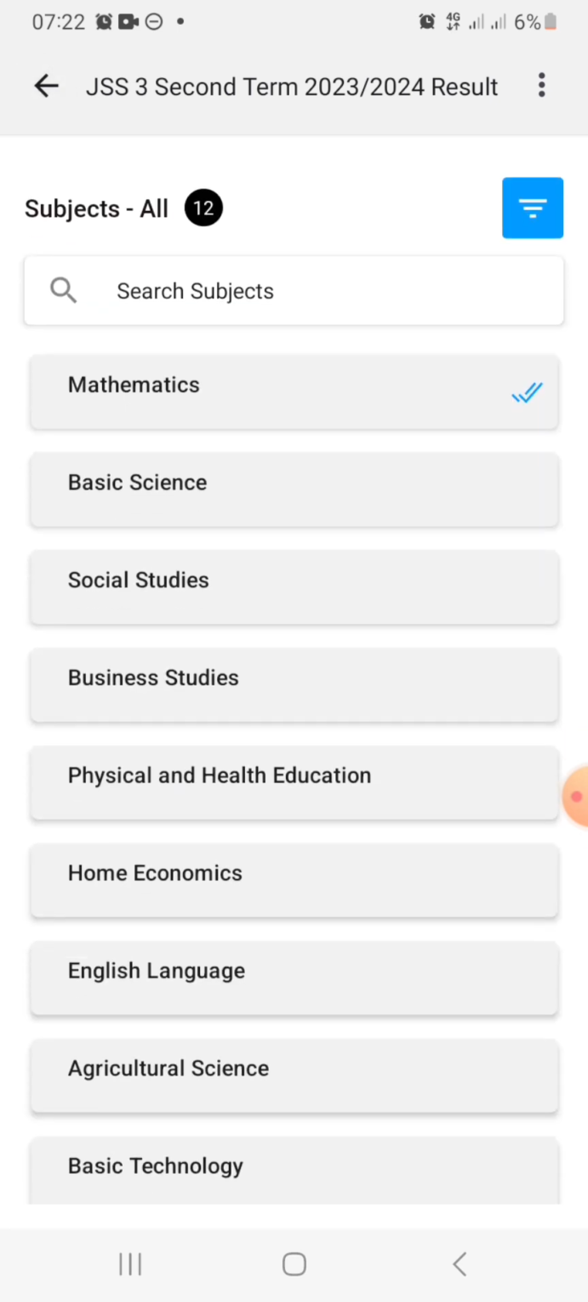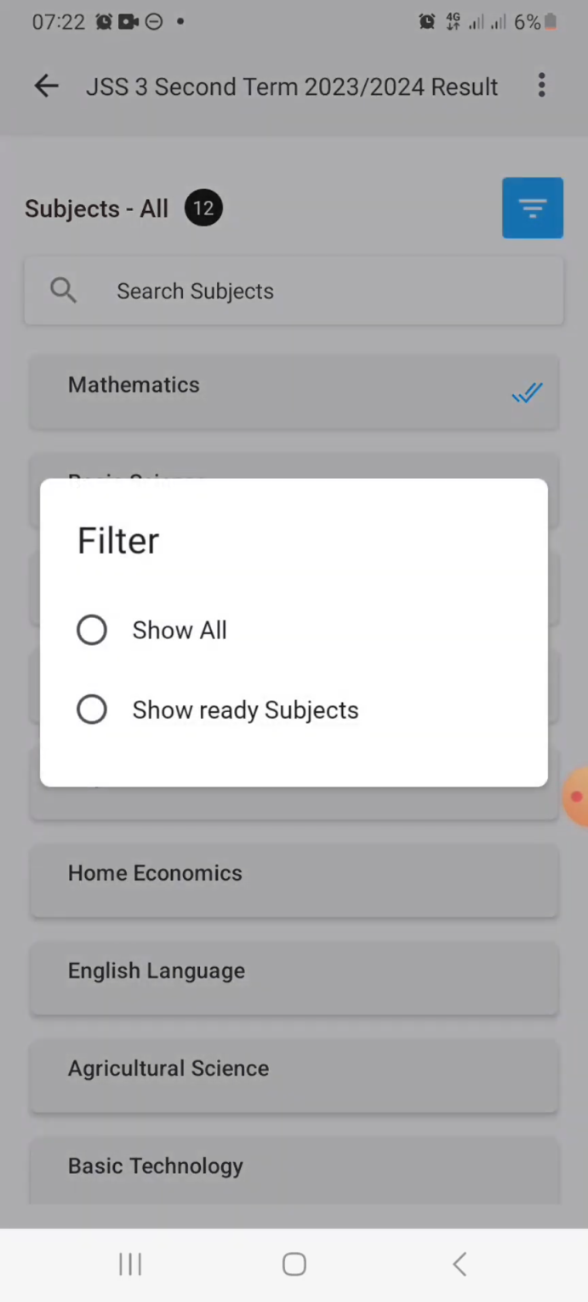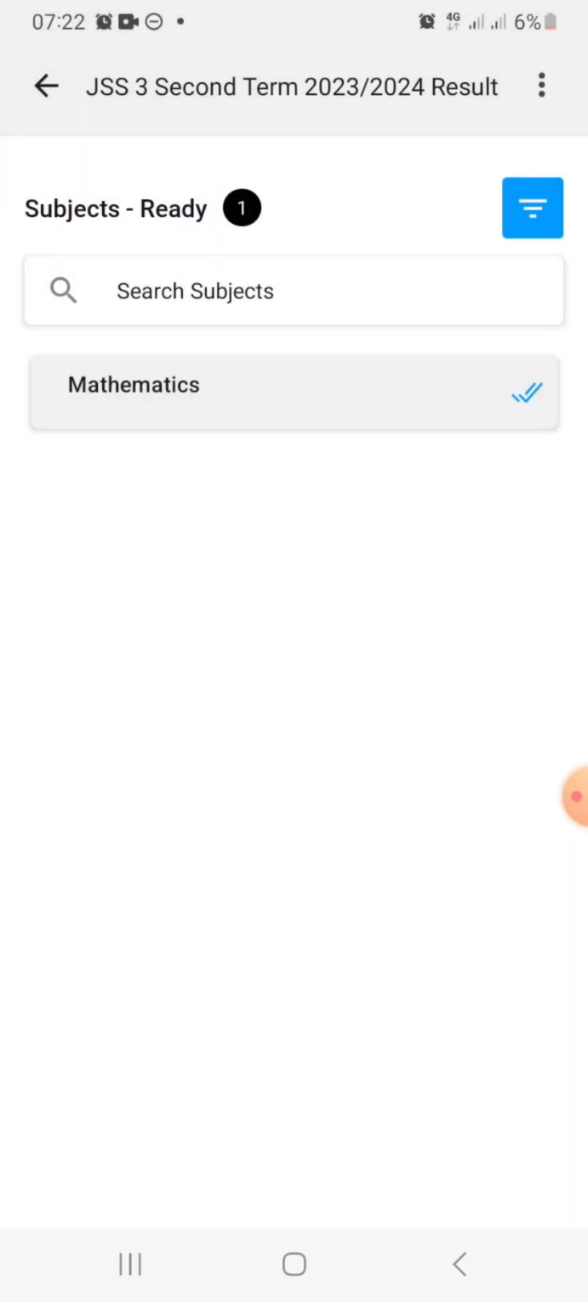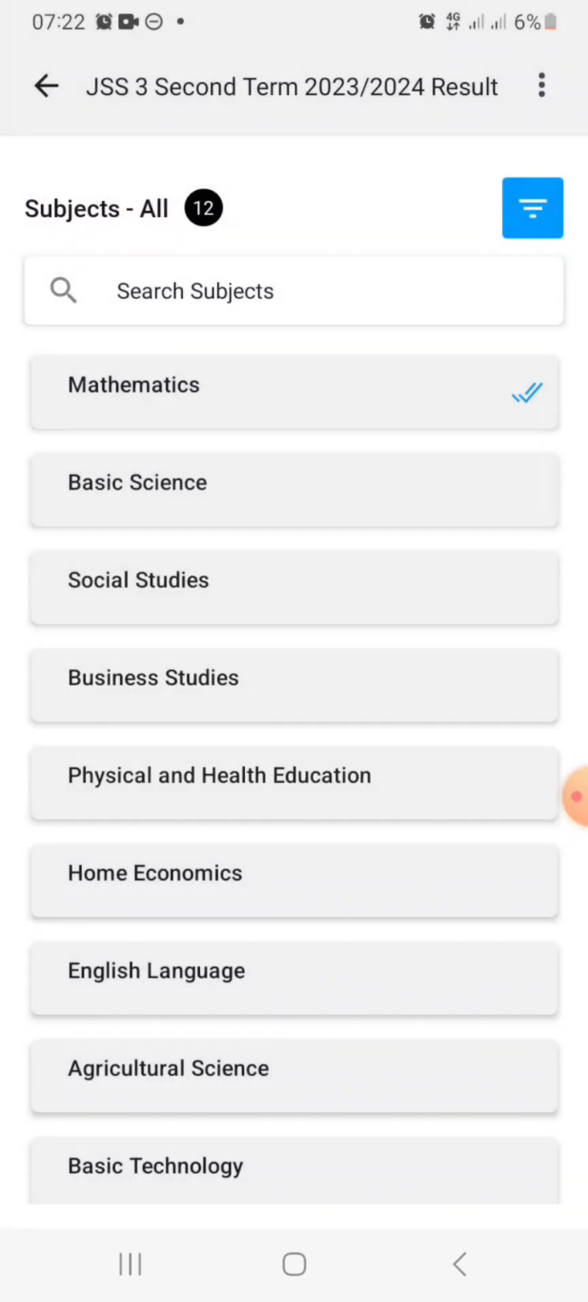So that's it. Now, if you look at the right, you see a check mark, like two blue marks. That means mathematics has been marked ready for report. This blue three dots will be handy. Click on it. You can show ready subjects. We have only mathematics, and you can show all to see everything.